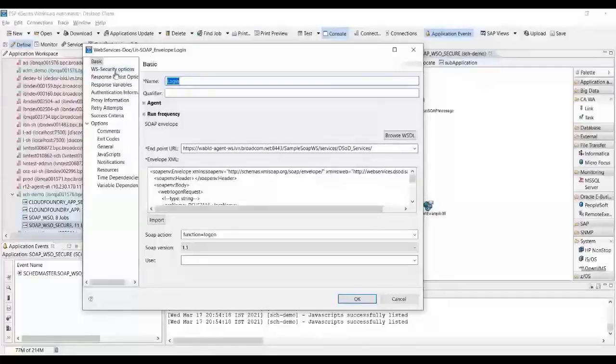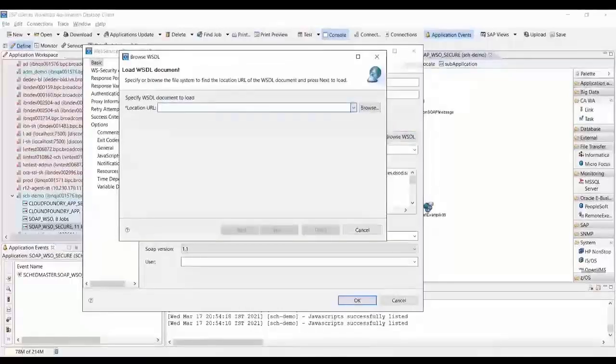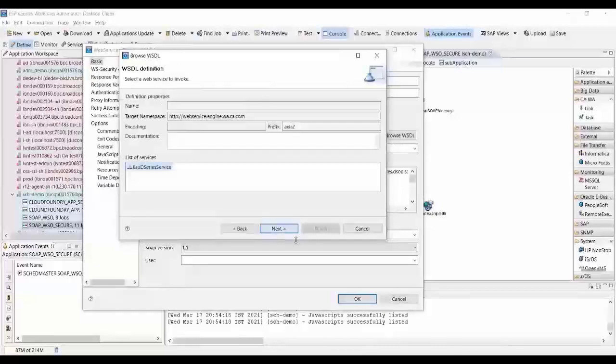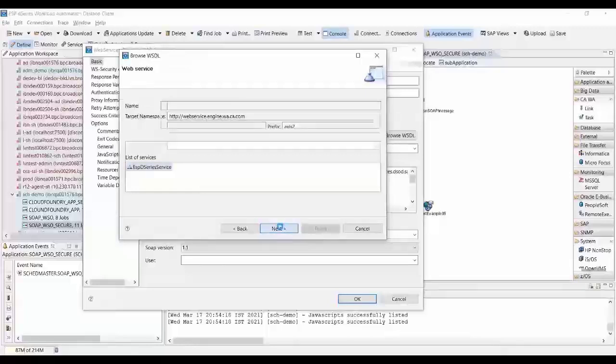Apart from that, one of the important enhancements that the team has done is on the browse WSDL feature. So let me quickly show you what it is. So yeah, let me make use of the SOAP web services of dSeries itself as an example. So I'm pointing to the WSDL of the dSeries service, and I could probably use the trigger add event.